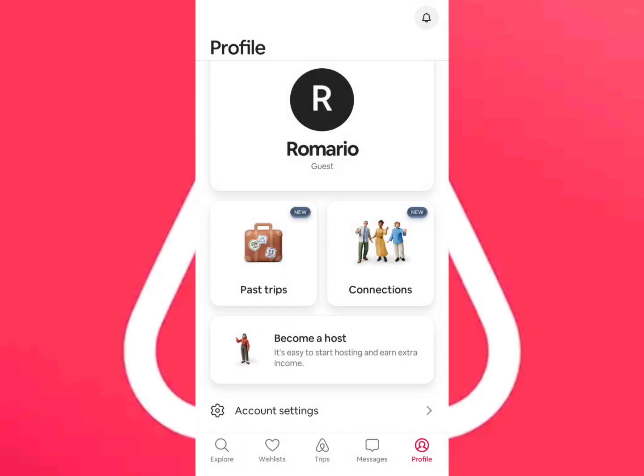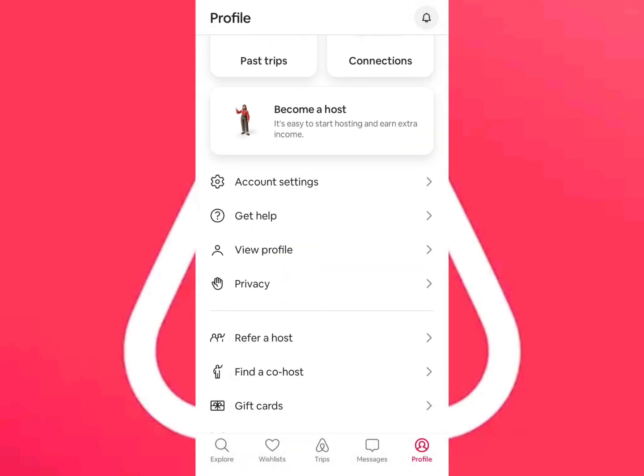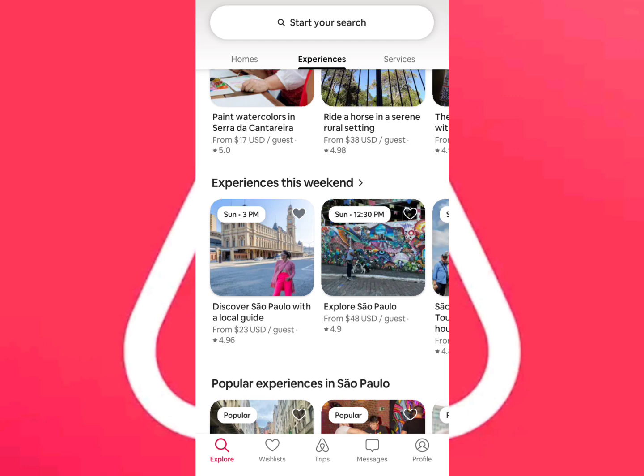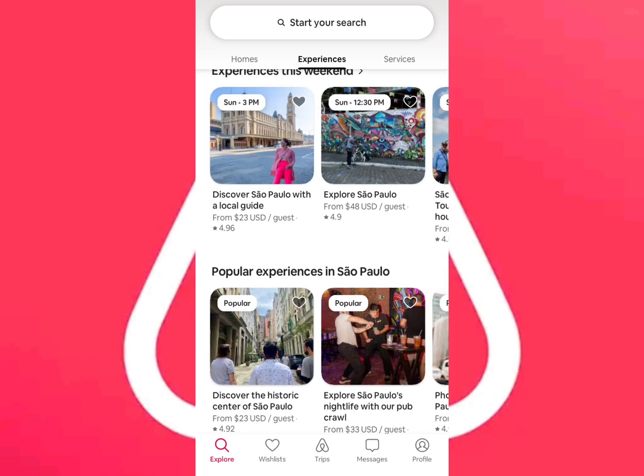And that's pretty much it for this application. It's very straightforward, very easy to use. Anyone can use it. And if I missed anything in this tutorial, please comment below.